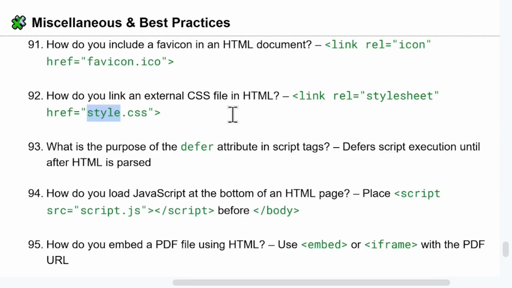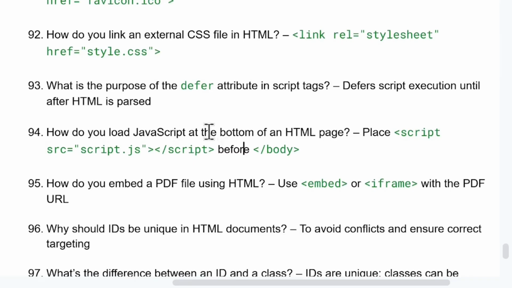What is the purpose of the defer attribute in script tag? Defers script execution until after HTML is parsed. How do you load JavaScript at the bottom of the HTML page? Place the script tag, that is script src equals the JavaScript file, then close it, and you should put it just before the end of the body. It's not the beginning of the body. You should see here the slash is here. This is the end tag.